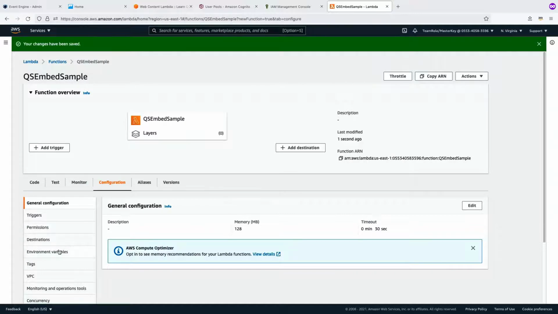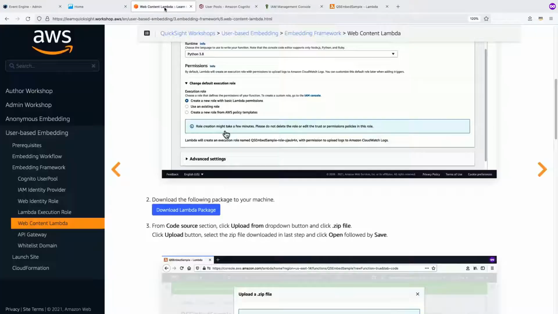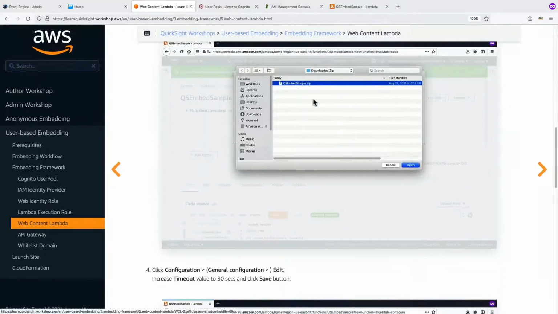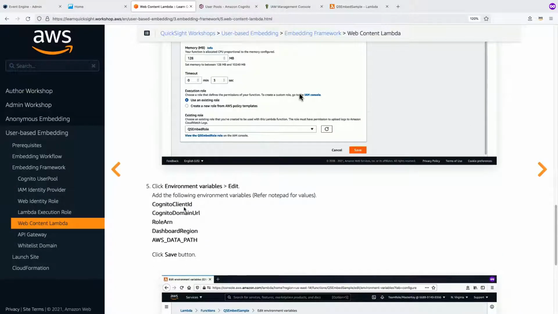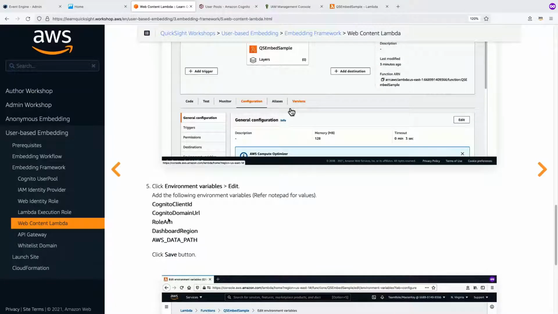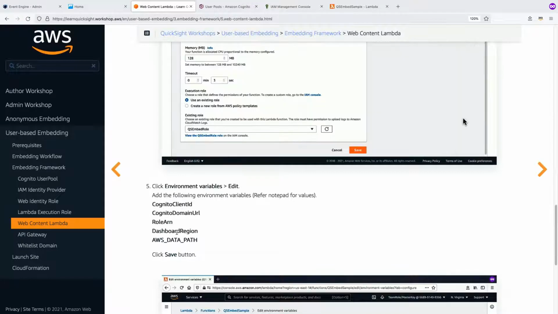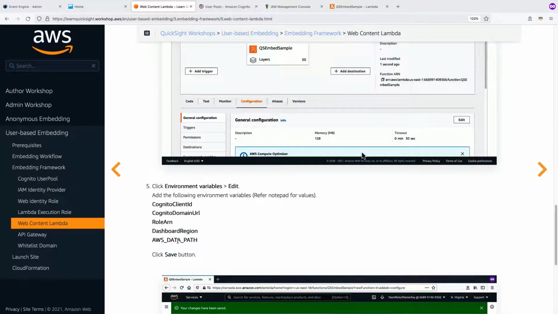And next, let's click Environment Variables from the left panel. And we want to create a bunch of environment variables in here. Refer to the workshop again. And this would be under step 5 within Web Content Lambda. So we want to create these 5 environment variables, and values of the first 3 are available in our notepad. For dashboard region, we want to plug in a region from where we want to pick a dashboard for embedding. And for AWS data path, we will just be putting the value as a single dot. And I'll talk more about that as we get there.